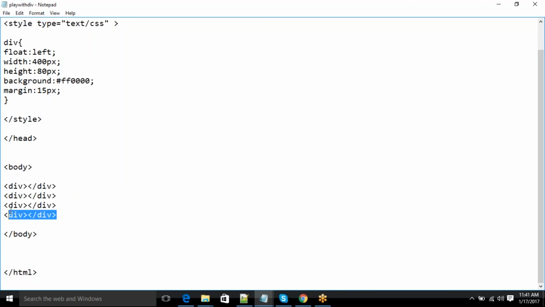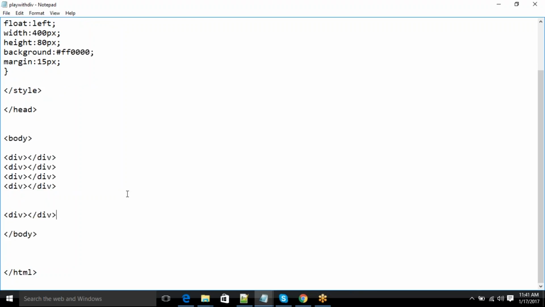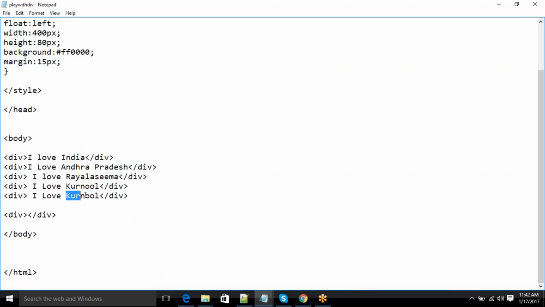So let's say I have one more div. I'll give you one example on controlling selectors. I love India. I love Andhra Pradesh, Rayalaseema. Oh, because I'm just from there, so I love everything, but I'm just trying to prioritize. Kurnool, and whatever, Nandyal.